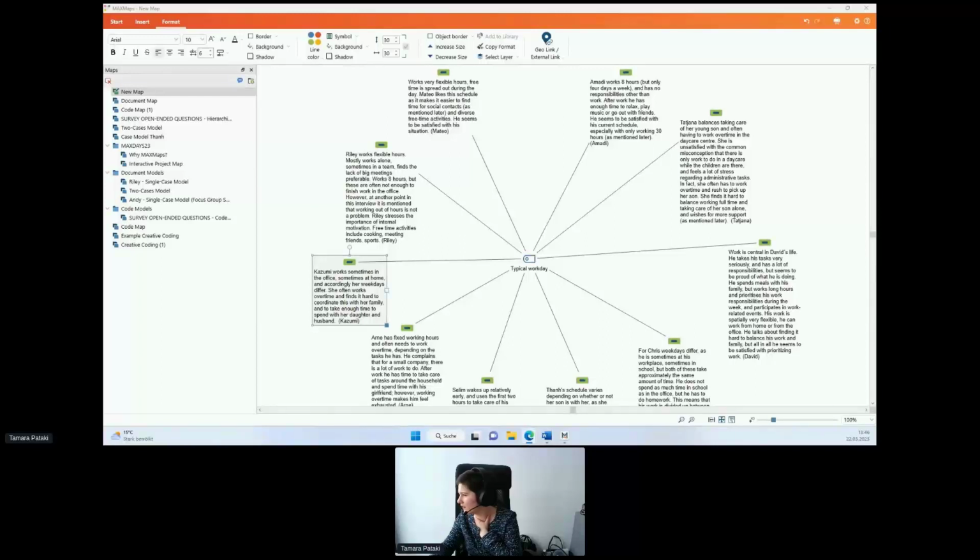The next question is, in the first map where numbers appear, is it possible to add the names? I am not sure what this question is referring to. Would you mind rephrasing that? So you can rename elements in MAXMaps. You can rename map elements. If this is what you are asking me, I'm not sure. Sorry about that.